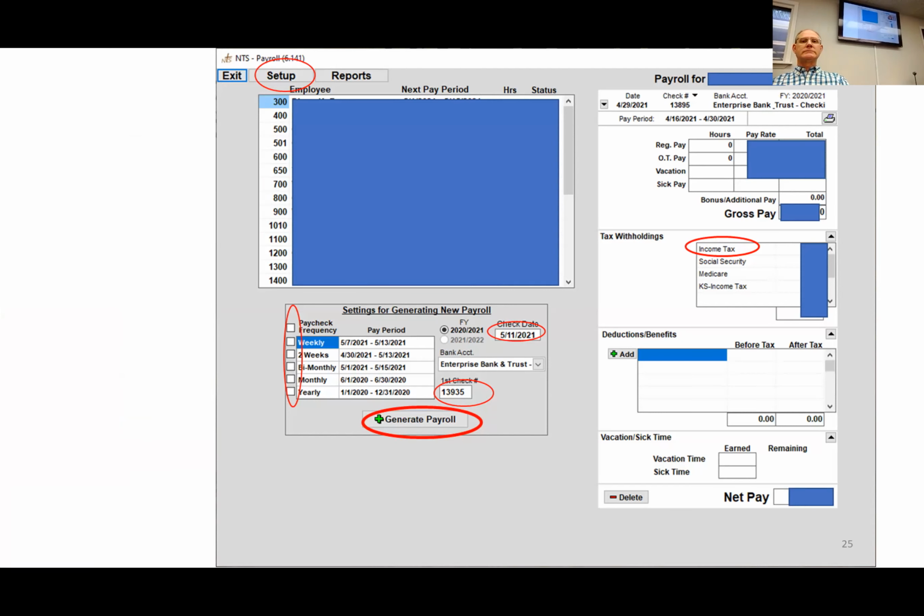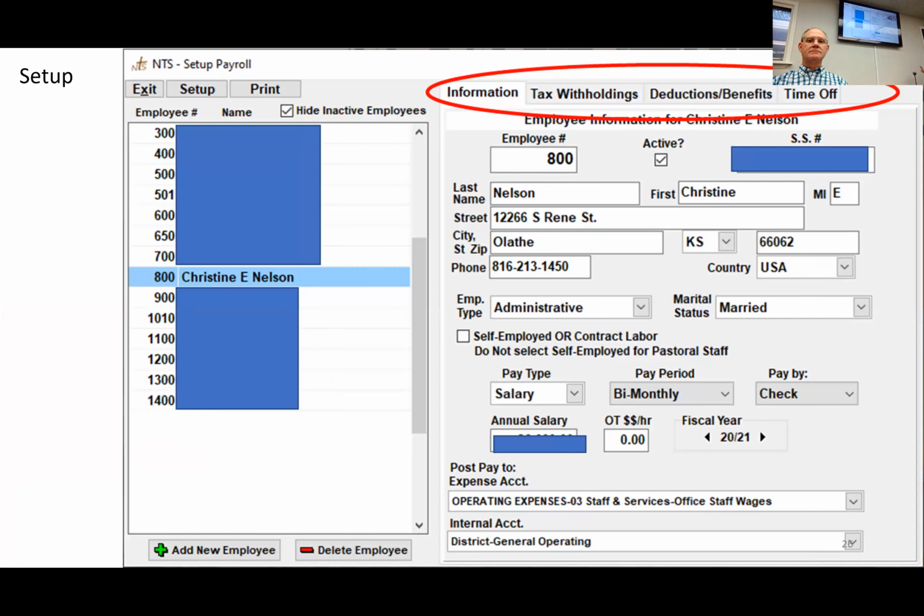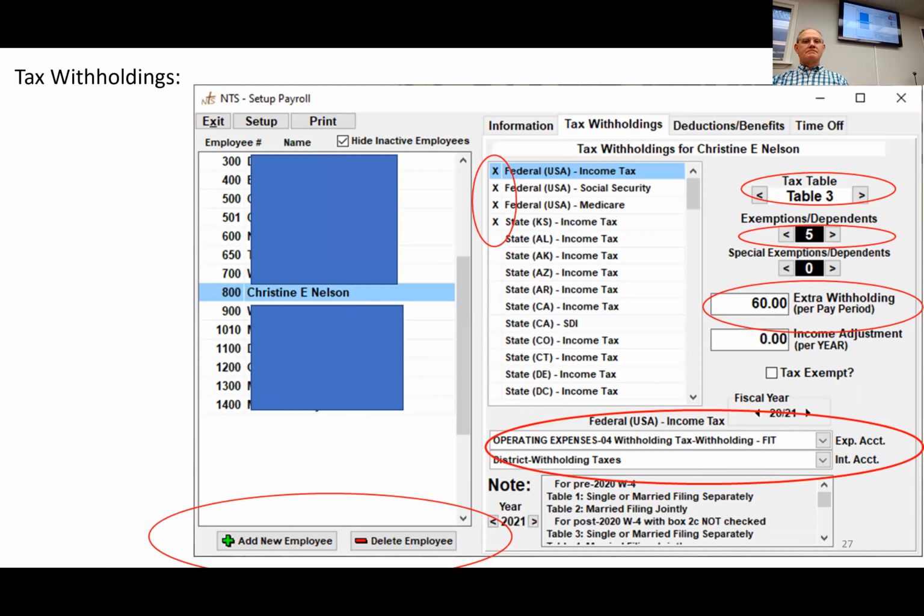But the first thing you've got to do is set up your employees. This is me, obviously. And this is what you have: the employee number, I'm active. If you don't have that checked, it will not appear on the payroll. The name, address, my marital status, salary, my monthly, and right down here is where you identify the accounts that will be charged when you pay that person.